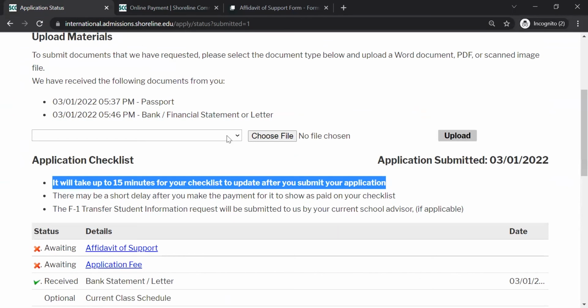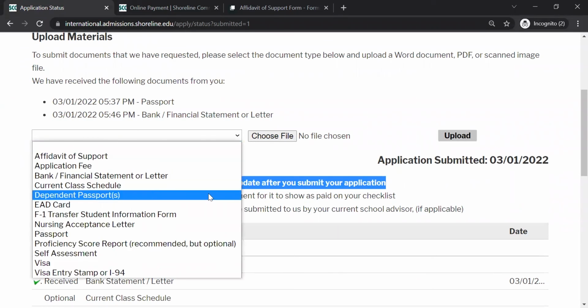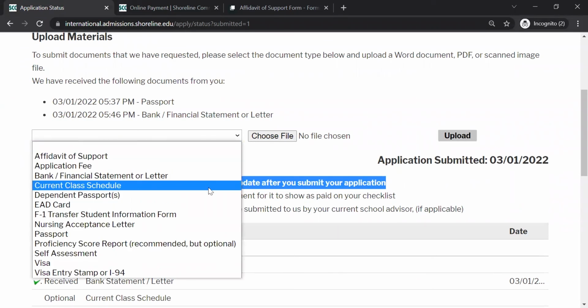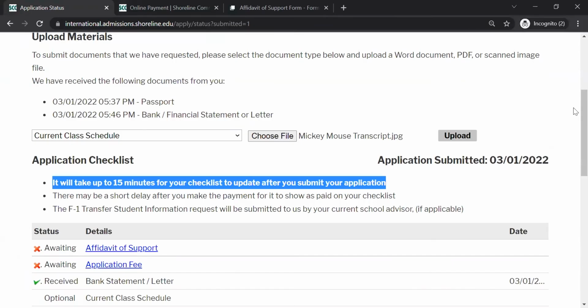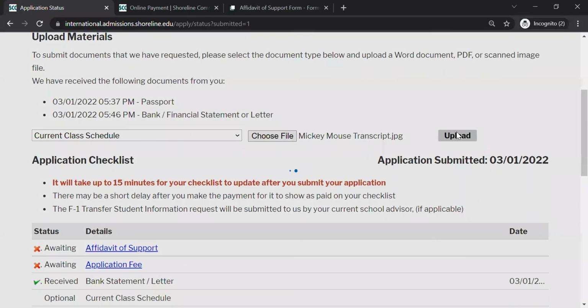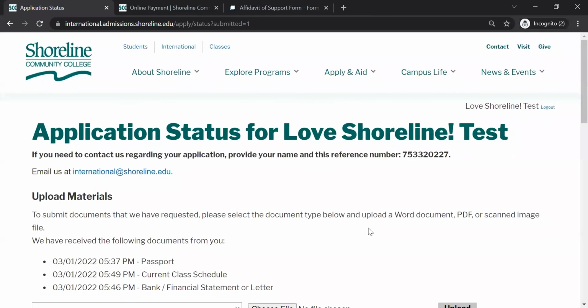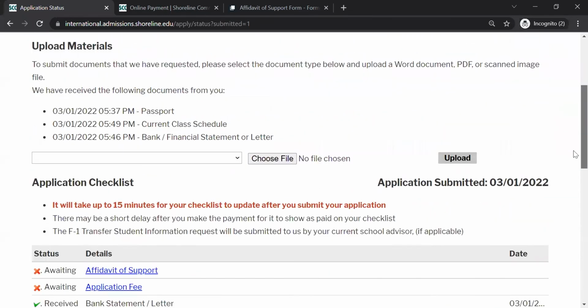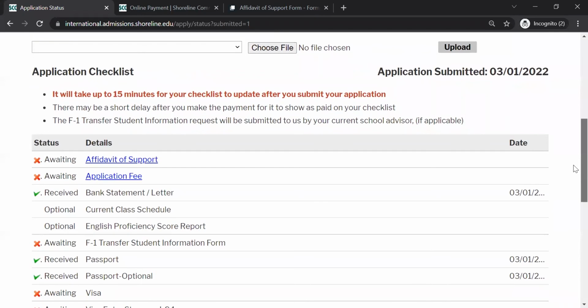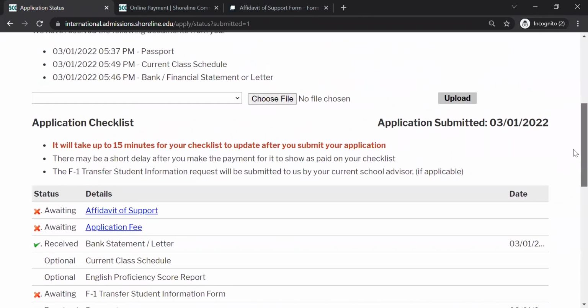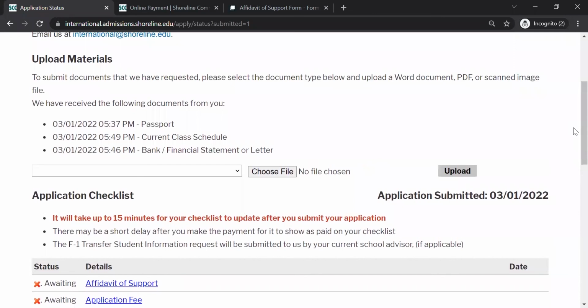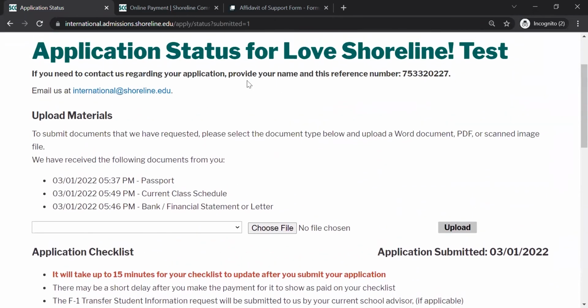So that's about it for our new application. I will just show you how this upload works. Say your current class schedule. You can choose a file off the computer. And there we go. Upload. And now we have that, and it will let us know what you've submitted. So if you're wondering, hey, it looks a little funny, did I miss something? Give it 15 minutes. And once you do that, come back to it. It'll have an accurate checklist for you. And as always, if you have any questions, feel free to email us and we'll be sure to help you.